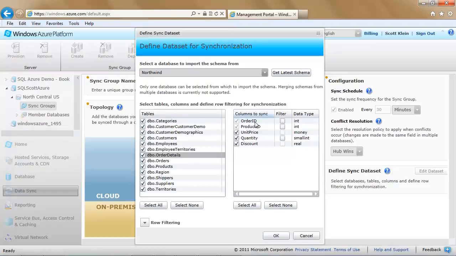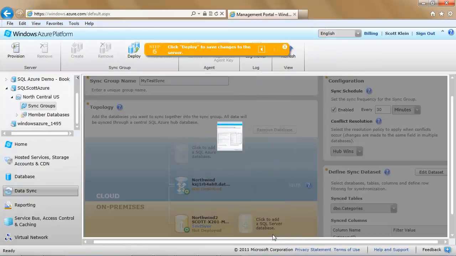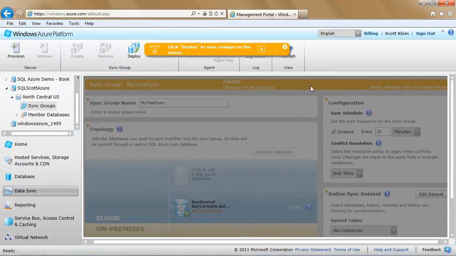I want to synchronize all of these, and we can actually filter. We can specify a filter to say only filter these rows if we want to. For example, if we select orders, we could apply a filter that says, okay, only filter where order ID is between whatever, right? So we can get very granular as to what we can filter. So I'm going to click OK here because I'm going to do all tables and all columns. All right, so at this point I'm done. All I need to do is click Deploy to save changes.